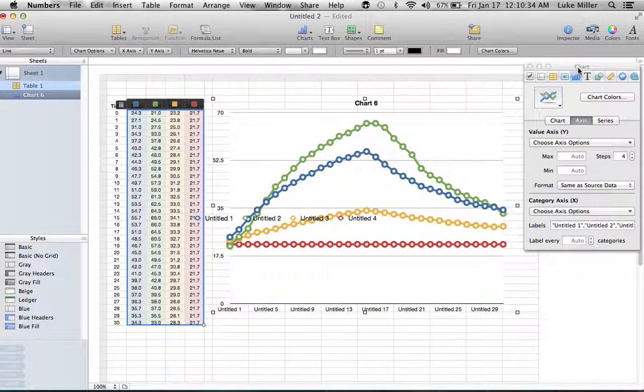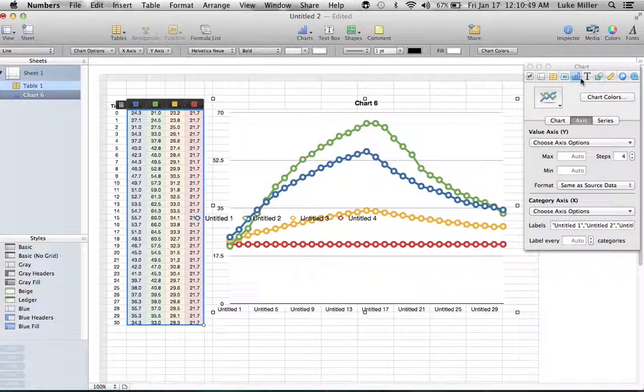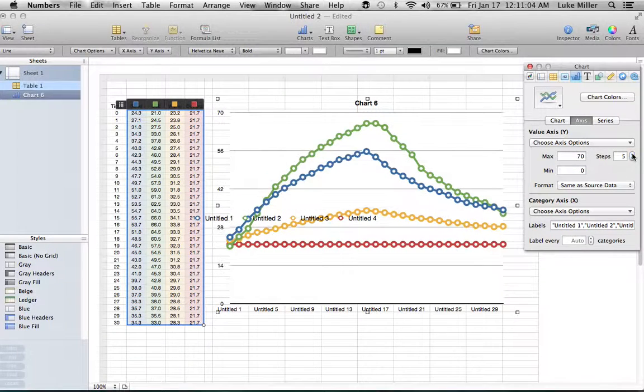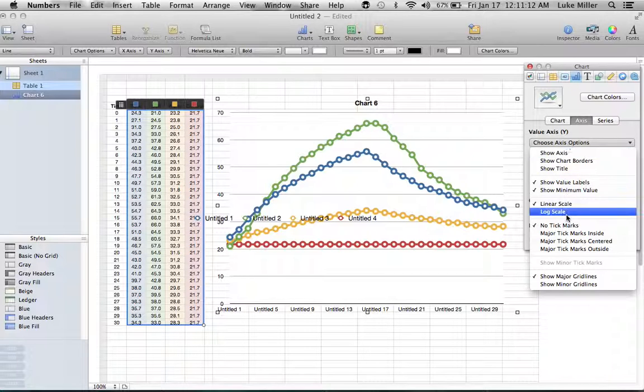Alright, now you need your inspector, and you can show your inspector with this little eye. And you need the chart inspector, so it looks like a little chart. It says chart inspector. And we are going to format a couple different things. Let's format the y-axis. Let's set the maximum at 70. Let's set the minimum at 0. Let's increase the steps so we have some nice even numbers. There, it's counting by tens.